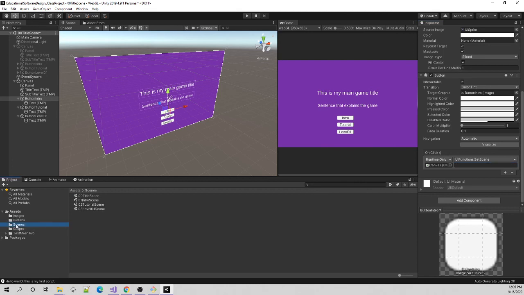I got to go look at my scenes, and it's the intro button. So it should be calling this scene. And I write out the string, 01 intro scene. All right, so when the intro button's clicked, it'll call the SetScene method in the UI functions instantiated object on the canvas game object, and it'll pass a string to it, 01 intro scene.